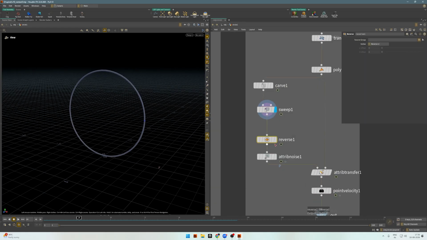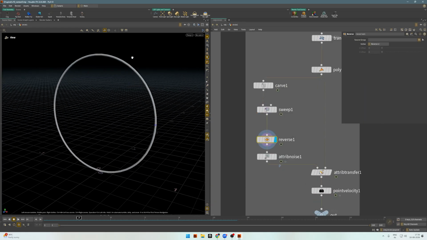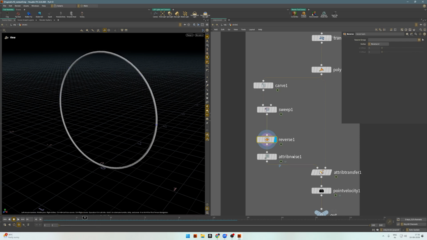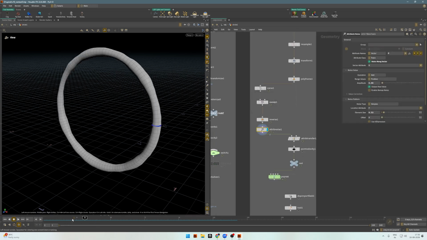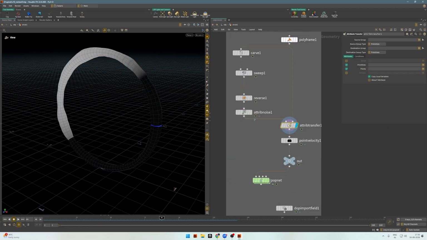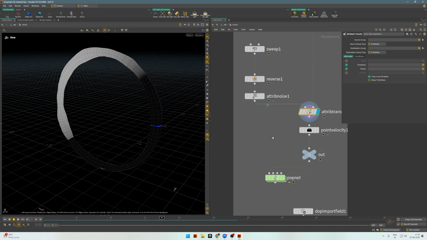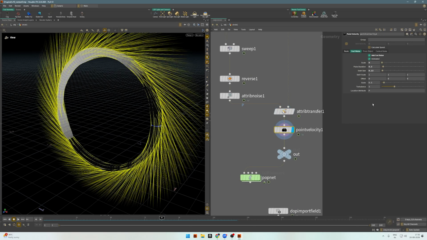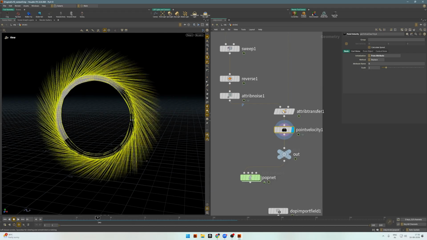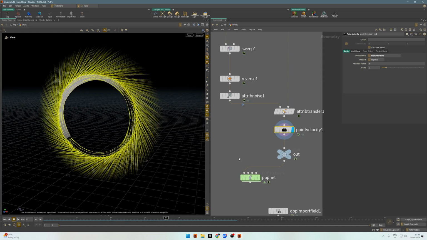After that, I'll take a reverse node to reverse the faces. Now I can get it like this. After this, I'll give a noise to this, and you can see the noise is continuously animating. Now I'll transfer the normals from this polyframe to this geometry, and convert those normals into velocity using attribute from, and then select normals. Now you can see this is the velocity, and how the particles will move according to this velocity.